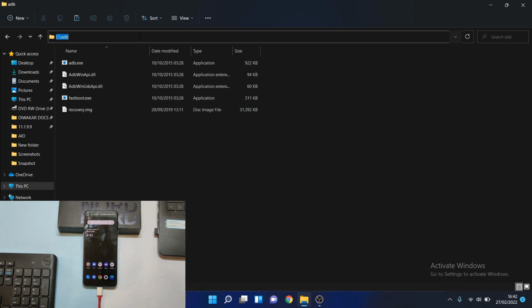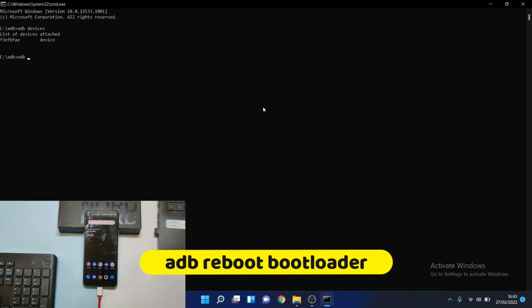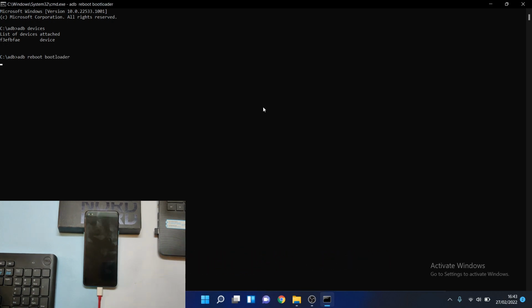Now on the directory path, type cmd and hit enter. You will see a command prompt dialog box where we are going to write a few commands for the magic to happen. To check whether your device is properly connected or not, just type adb space devices. Then you will be able to see an alphanumeric string, which means your device is detected. Now you can either long press the power button and hit reboot to bootloader, or type adb space reboot space bootloader in your command prompt, which will reboot your device to bootloader.